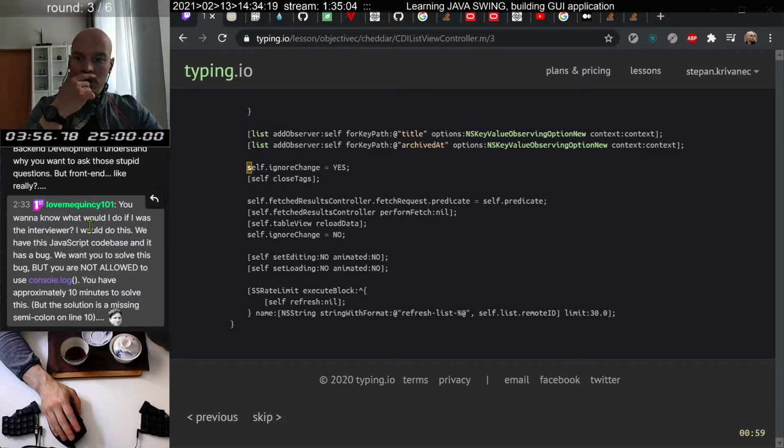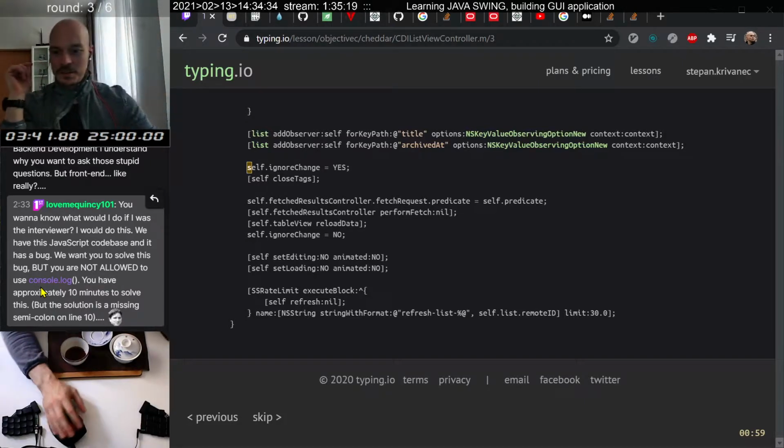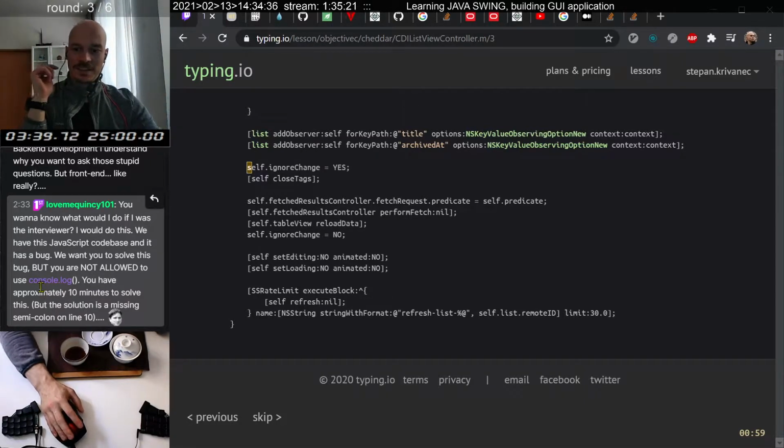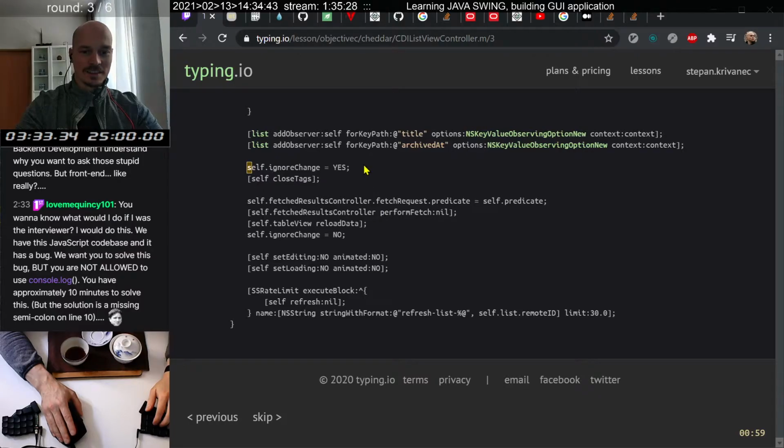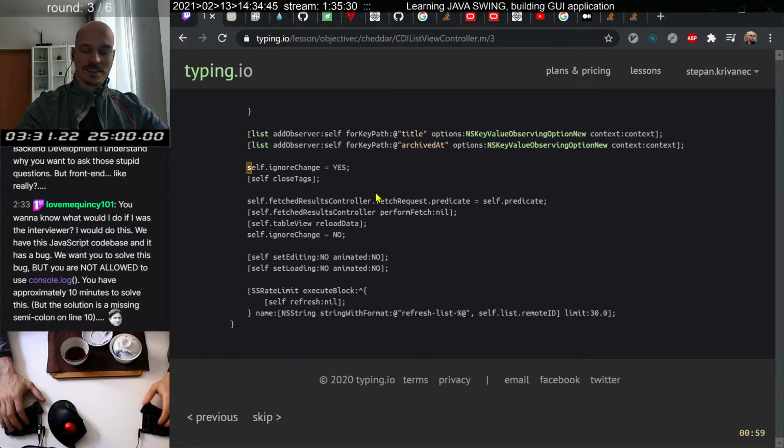I don't know, what would I do if I was the interviewer? Would do this. You have this JavaScript code base and it has a bug. We want you to solve this bug, but you are not allowed to use console log. You have approximately 10 minutes to solve this, but the solution is missing a semicolon on line 10. Ah, well, you don't need semicolons in JavaScript, right?